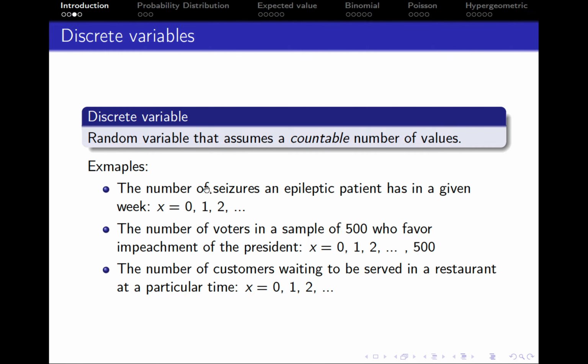For example, the number of seizures an epileptic patient has in a given week. So the value can be from 0 to whatever number. Another example could be the number of voters in a sample of 500 who favor impeachment of the president. And for example, the random variable can be equal to 0 and all the way to, let's say, 500. And one more example is the number of customers waiting to be served in a restaurant at a particular time. So once again, a random variable can be equal to 0, 1, 2, and all the way to some value.